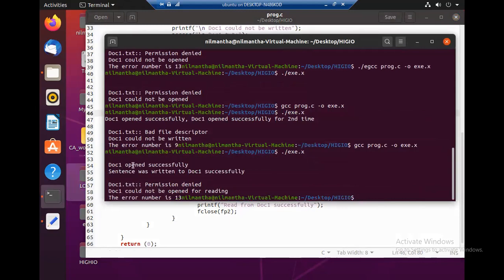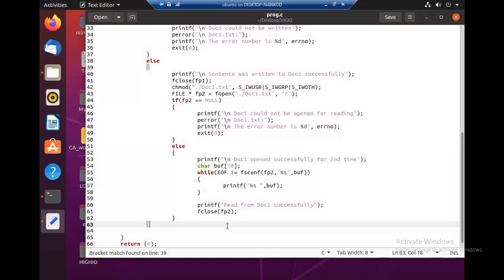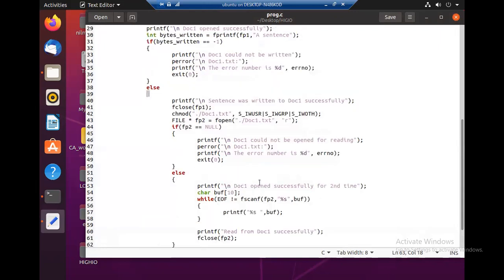So we can see in the first one, document one was opened, and then the sentence was written, and then permission denied because we cannot open it for reading, because we changed the privilege to write only. So that's what happened. Just to demonstrate that this is working, and this will print to the screen, I will just comment this out. This is not related to the example.